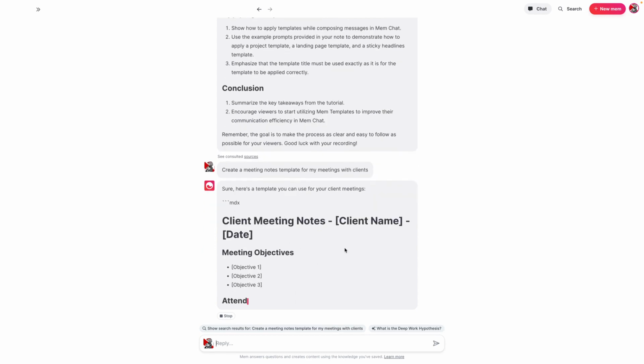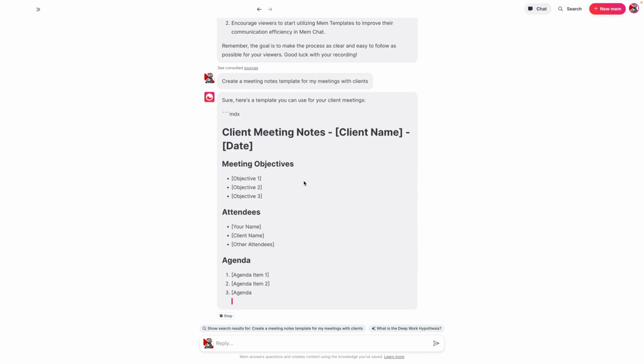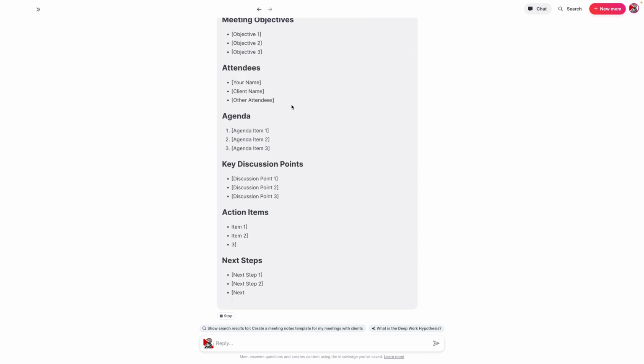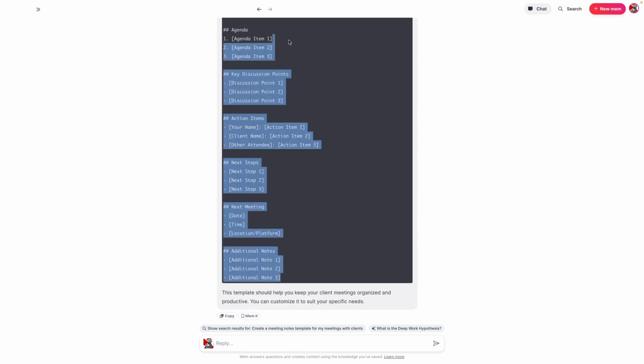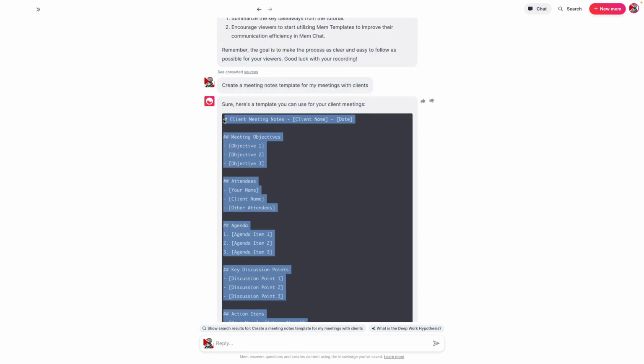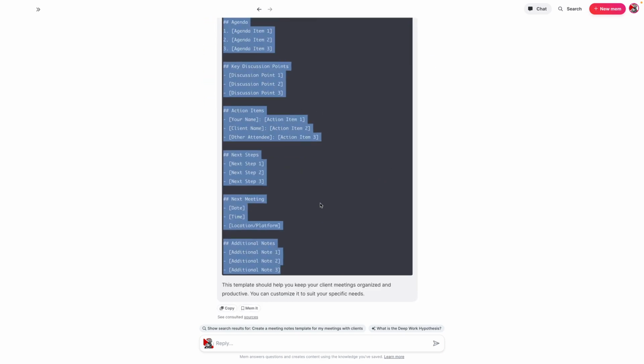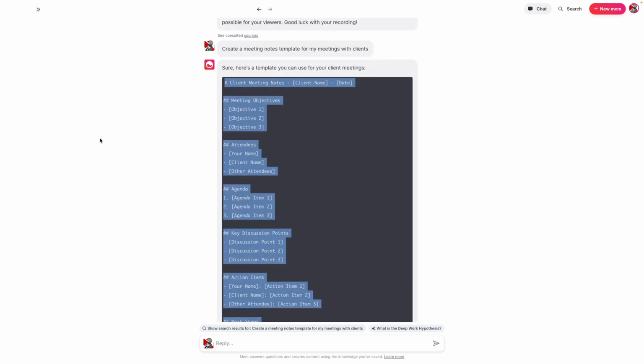And what you'll see here is that it's actually giving you objectives and agenda, all of that. So in a lot of ways, a template like this can actually help make your meetings much more efficient. So in this case, what we would do is we're going to copy and paste this. Now, this is another one of those funky MemChat things where the formatting isn't coming through all the time.